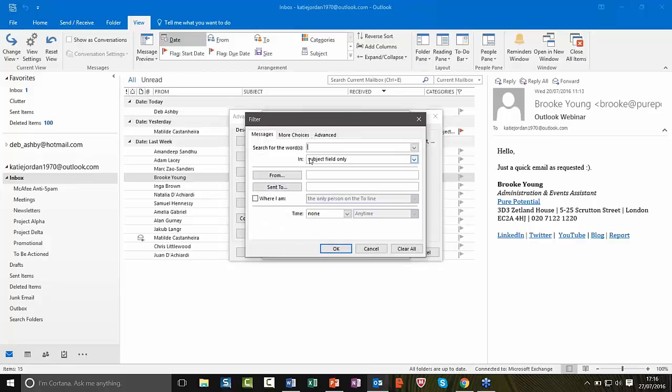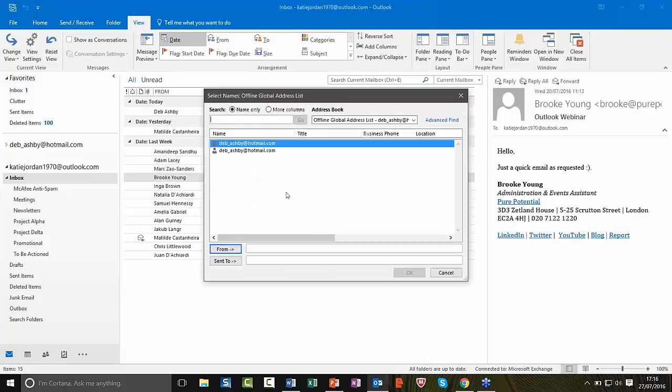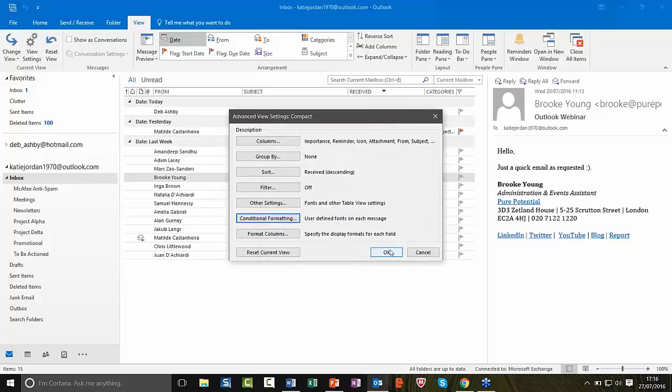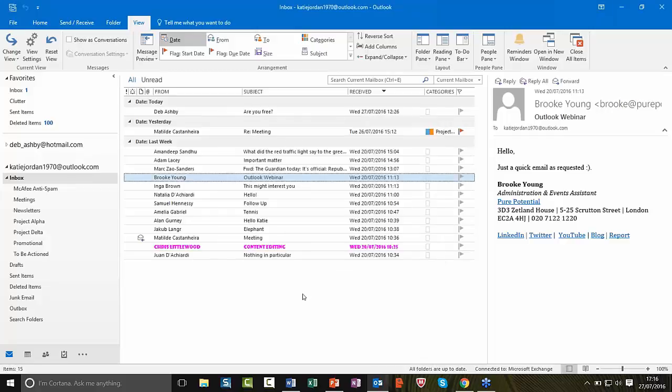I'm going to click on Condition. So this is where I specify that I want all emails from Chris. So I'm just going to switch to Katie Jordan's contacts again, and we're going to select Chris, like so. And I'm going to do OK, and OK, and OK again. And you'll see now it's turned Chris's email into that hideous pink with Gothic font.